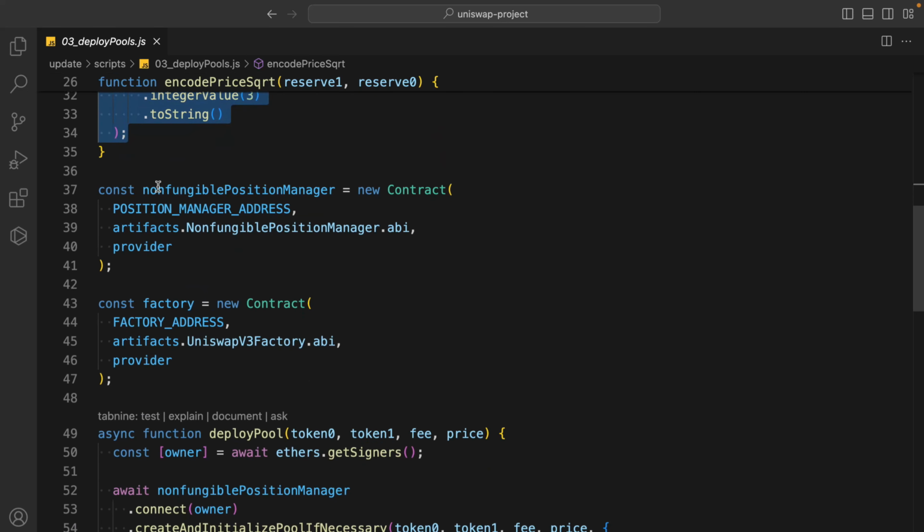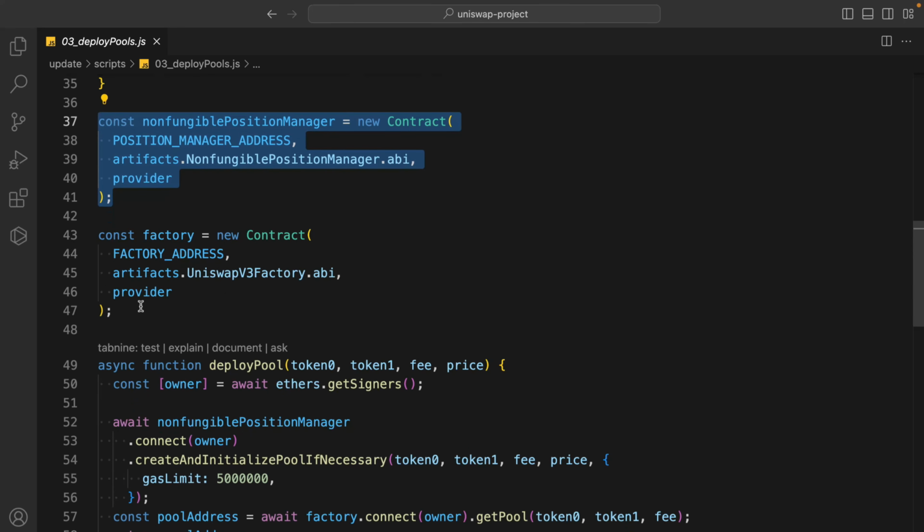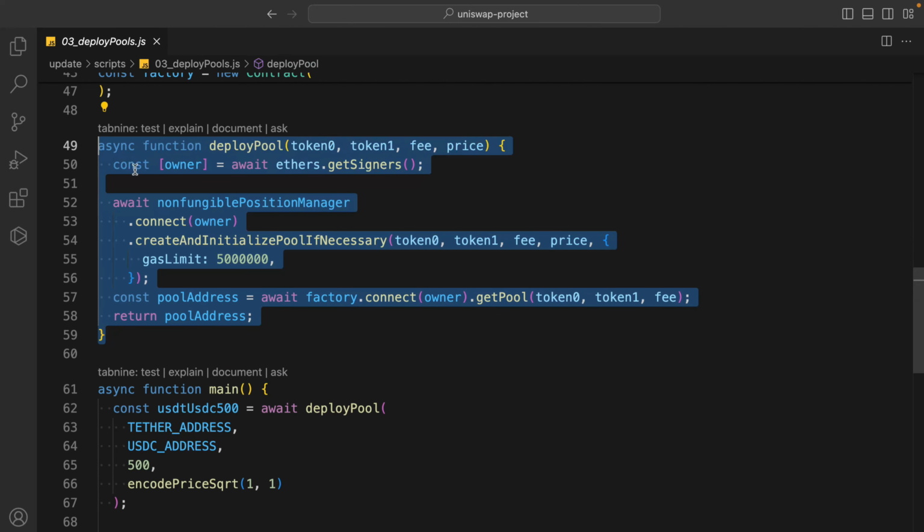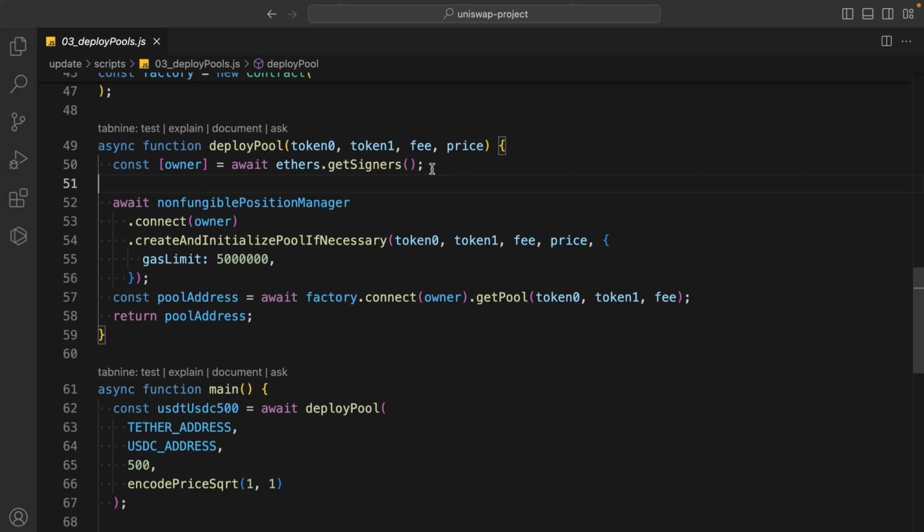Then we have this non-fungible position manager, because if you want to create liquidity, you have to get the ABI contract and the provider. Here we have the factory contract. Then we have this deploy pool function. So we are simply calling this function. We are getting the owner. Then we are calling this non-fungible position manager.